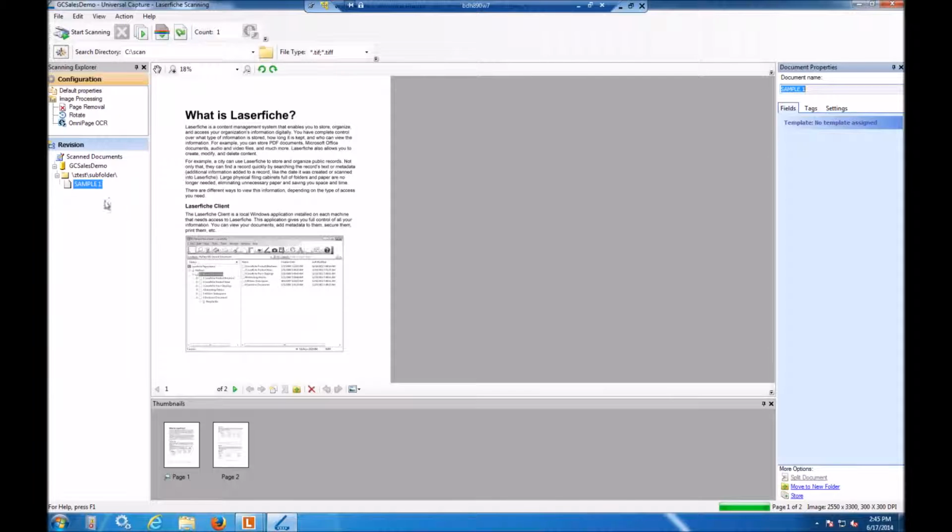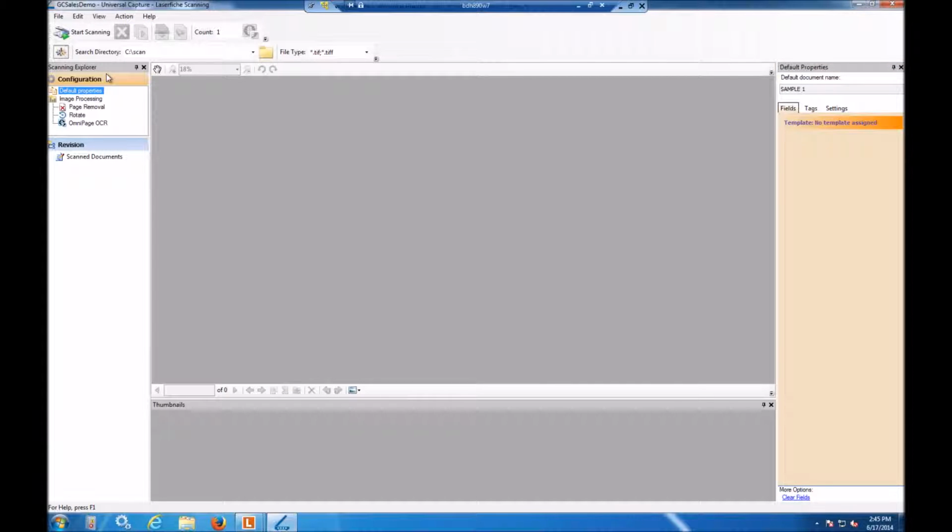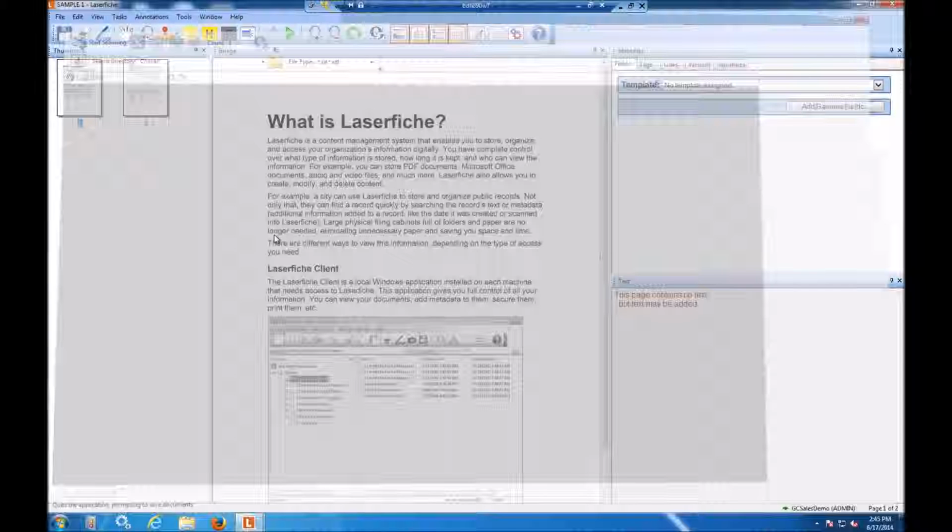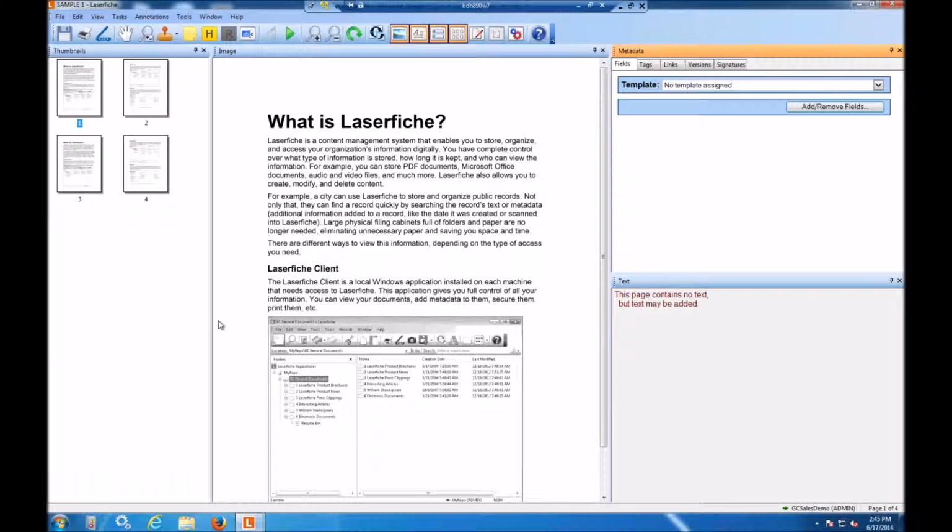All right, in this particular case, we've added a couple of pages to this document. We hit Store and exit out of scanning. And now we have 4 pages. Okay, so that's Laserfiche scanning in a nutshell. If you explore around in there, you'll find there's a lot more to it as well.